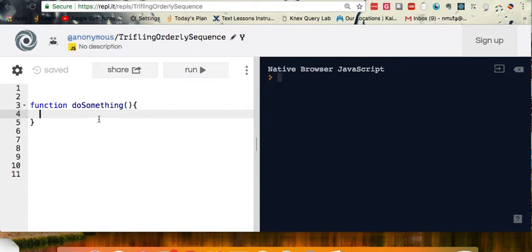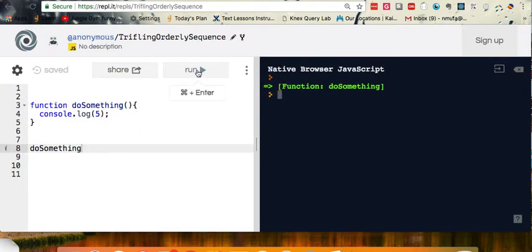A big problem with students when they first start out is that people don't know the difference between console.log and return. So if I say console.log 5, and then I run this, first of all, it just says function. Why is it not working? What do I need to do? Anybody? Pull the trigger. Now it works, and we get a 5. But it console logged the 5, right?